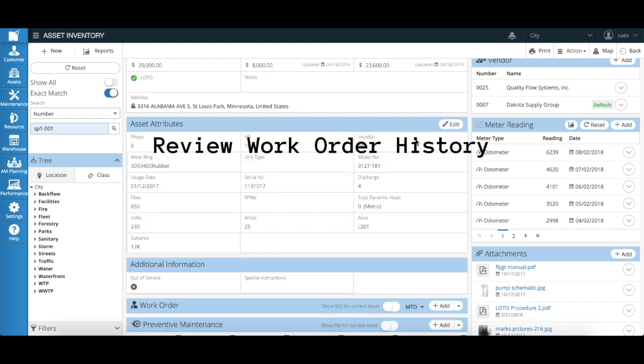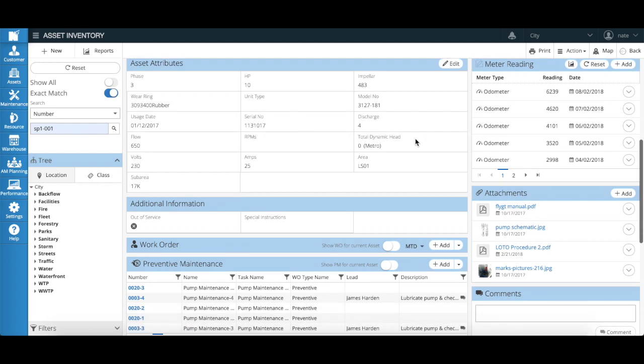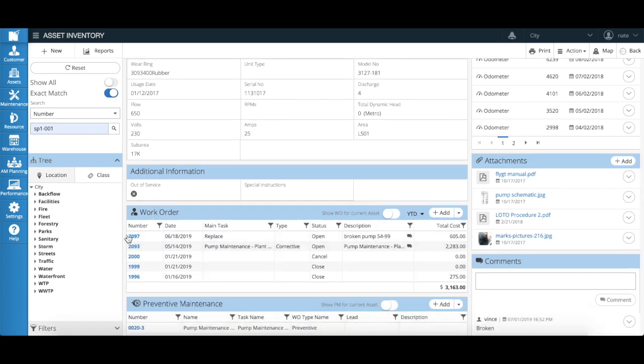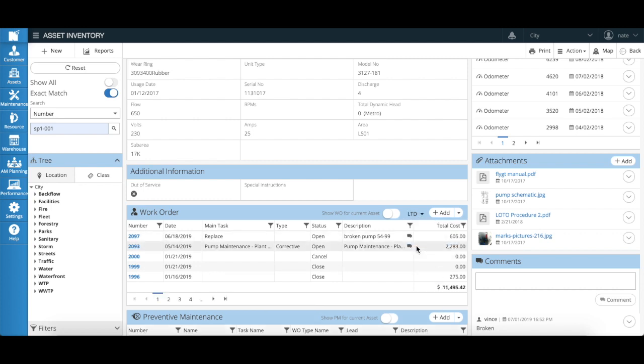Moving on to viewing work order histories. Below the asset attributes, you can see what work orders have been tied to this asset. The default filter is MTD, or month to date, but that can be changed to year to date. Notice how work orders have now populated, along with life to date.